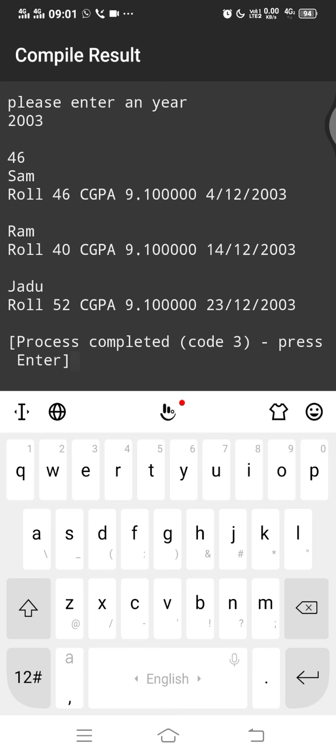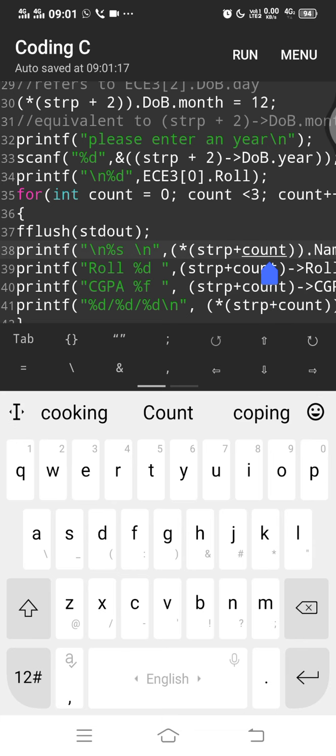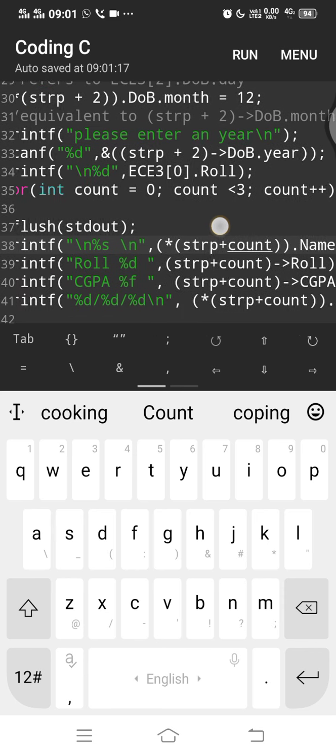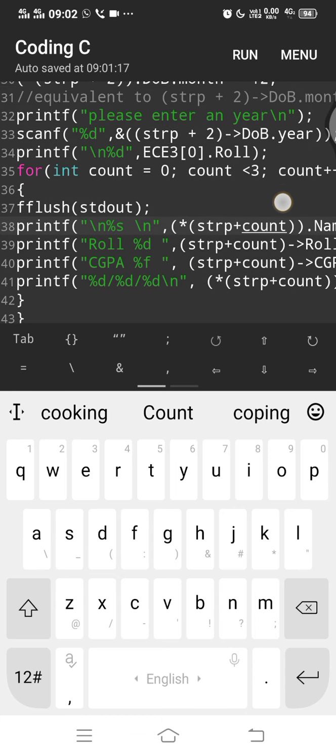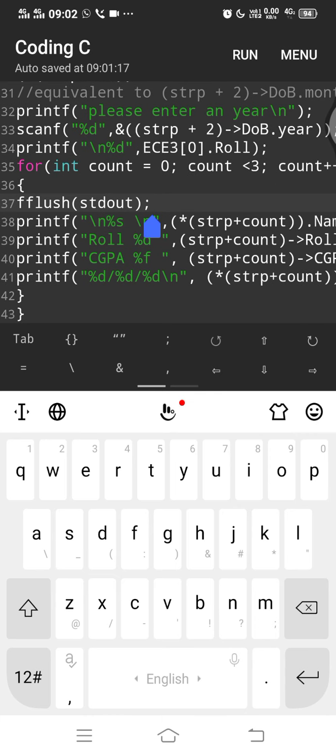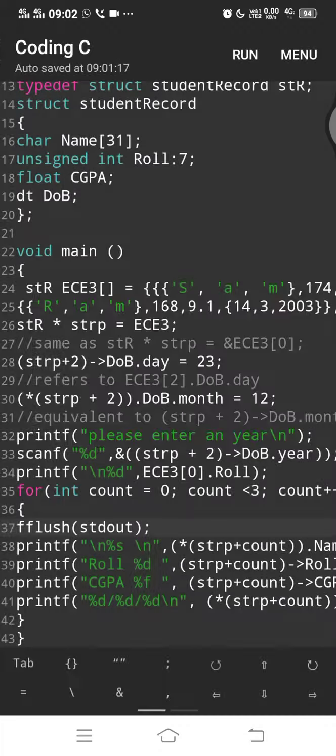So the problem was I was using strp plus 2 here. I had copied and pasted, that is why, but it should be count. So it goes from 0, 1, 2, 3. Okay, there. Count equals 0, count less than 3, count plus plus. And I'm flushing the stdout, because there's so much being printed, and then I'm proceeding as follows. So you've seen the result once again.